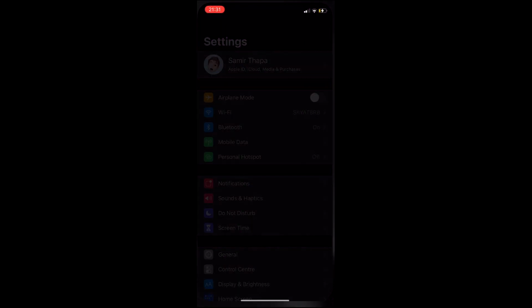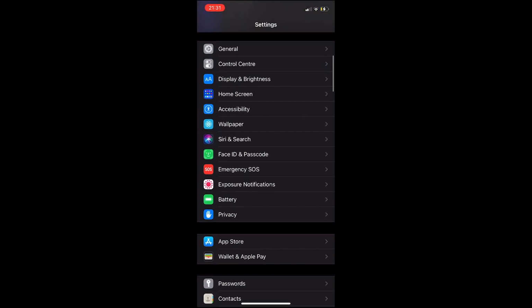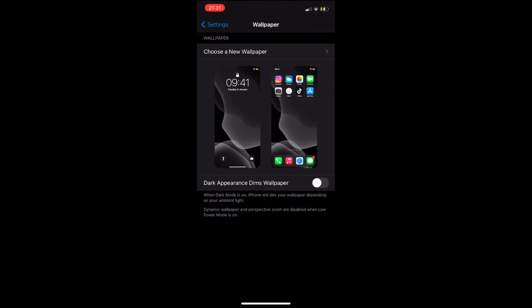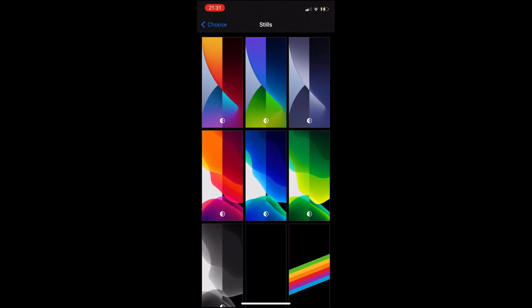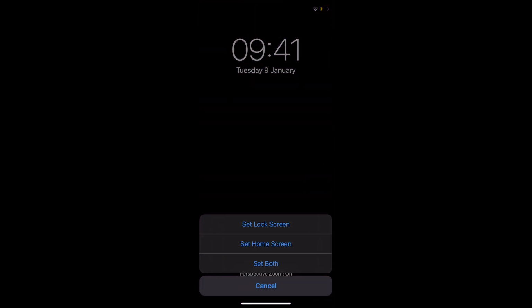So that's what we're going to do next. We're going to set the background to be black. So go to settings and go to wallpaper. Choose a new wallpaper and then select the black background right here. You can just set it to home.